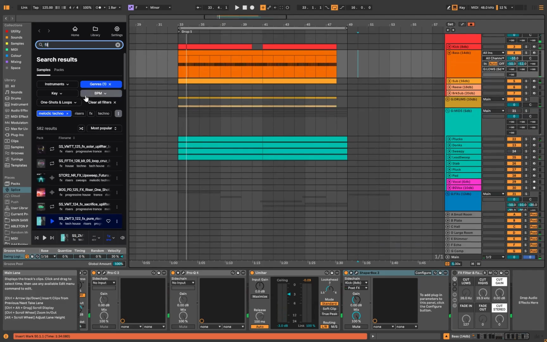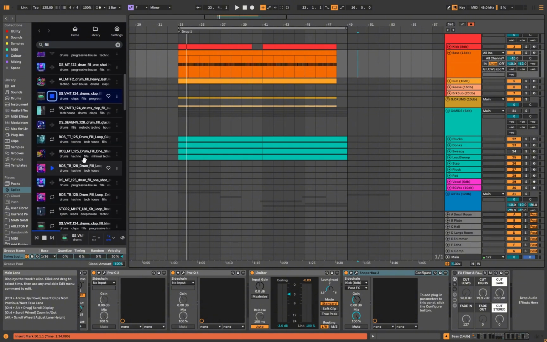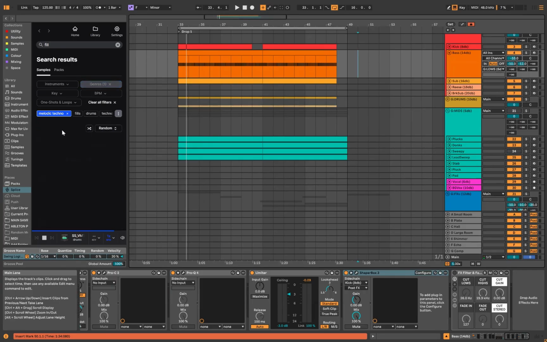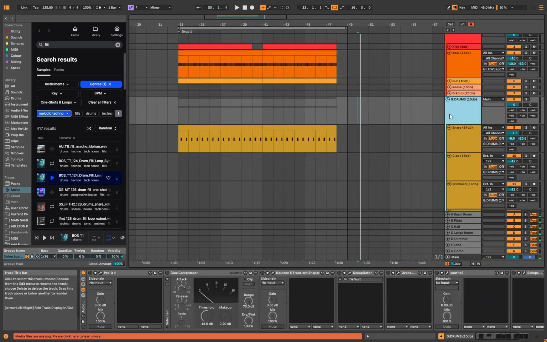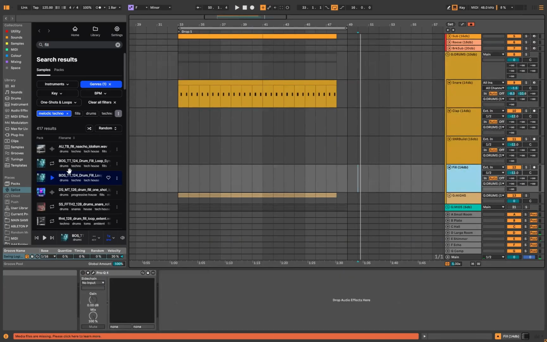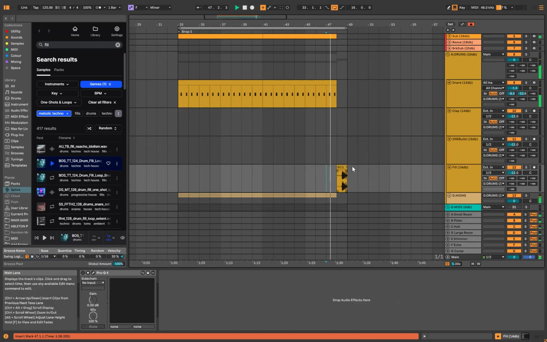So we could look at the fills, like a little drum fill. So what kind of fills them out? Some random. I've heard all these before. Let's try with this one. Okay, see what it sounds like in the mix.